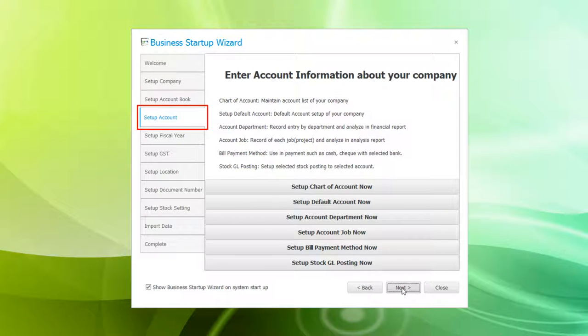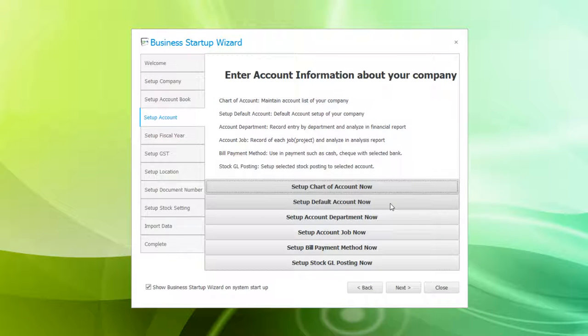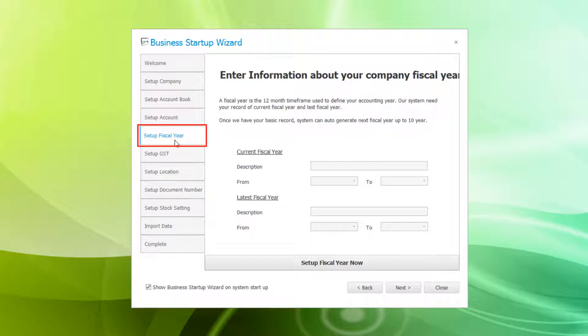After selecting the account book type, let's try to set up the chart of account. Click Edit, make changes if needed and save. Then, follow the sequence one by one to complete them. Move on next to fiscal year.